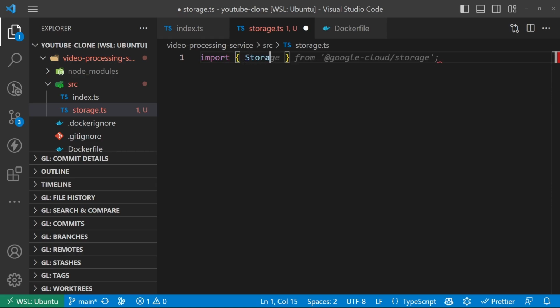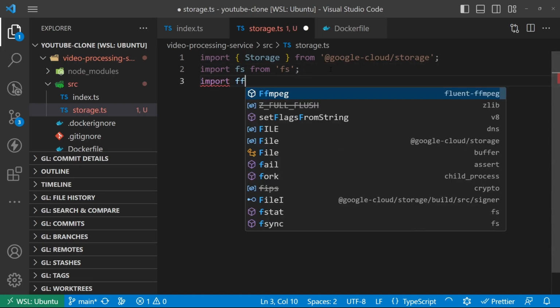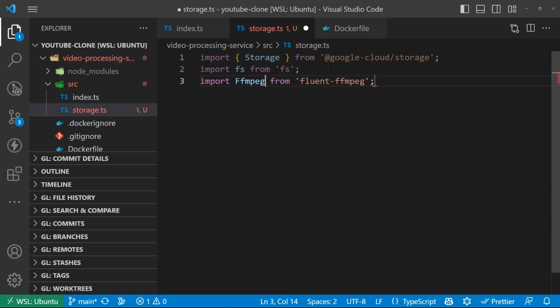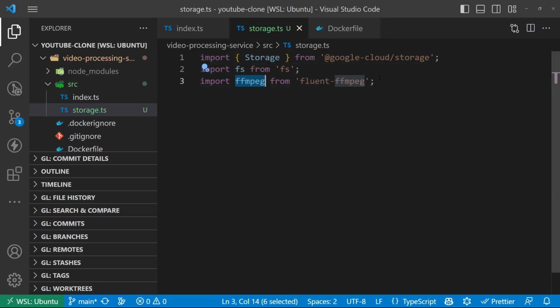First thing I'm going to do is actually import Google Cloud Storage. So we can do that like that. Yeah, Copilot got it. And I'm also going to import file system from just the Node.js native file system. And actually, I'm also going to import FFmpeg here as well. Not sure why it's uppercase this time. They might just be the same, but I've been using lowercase, so I'll stick with that.